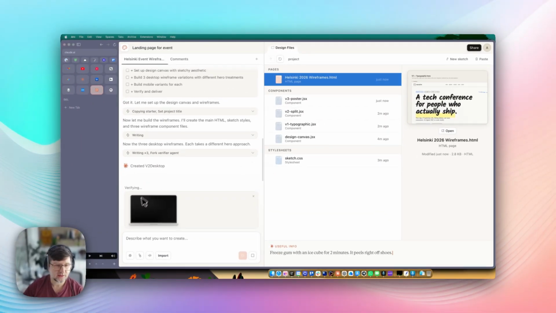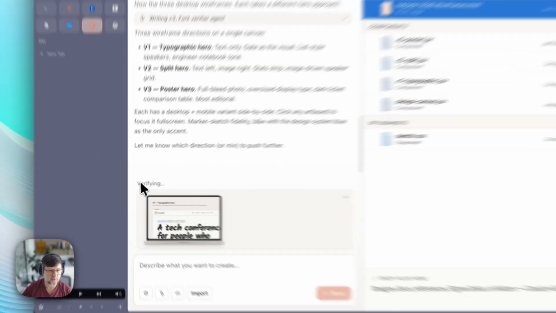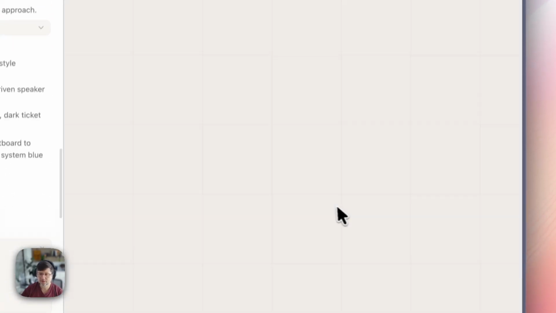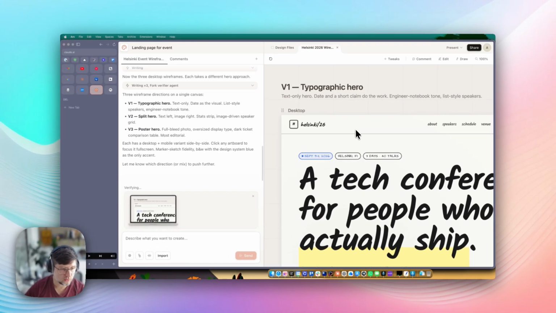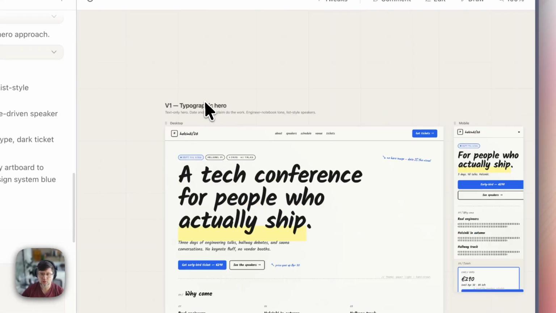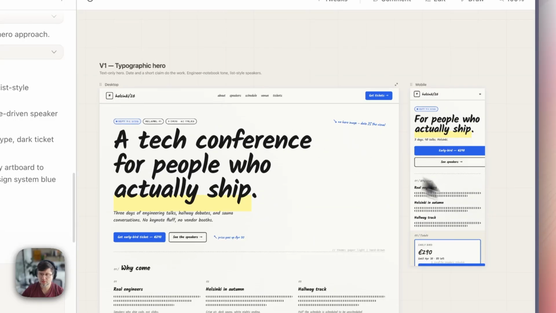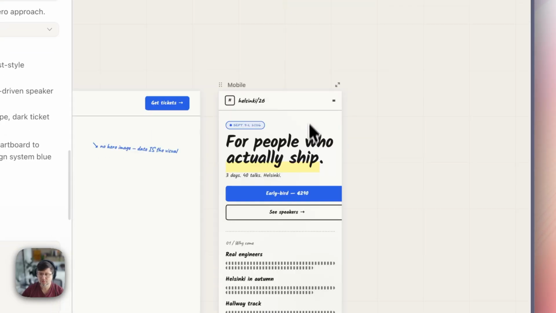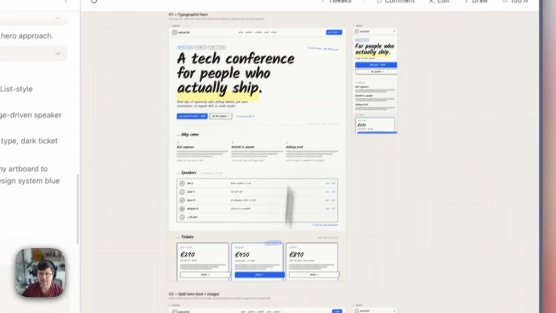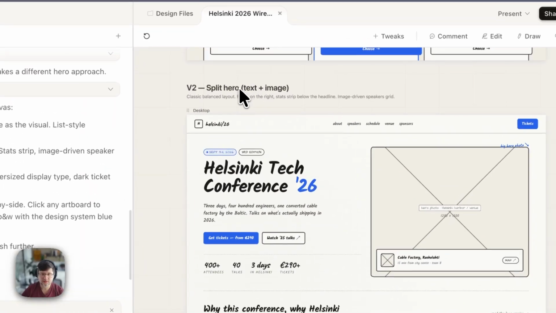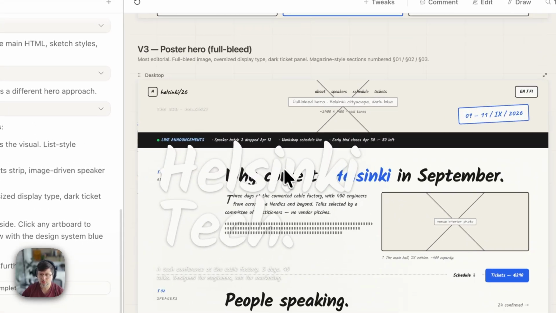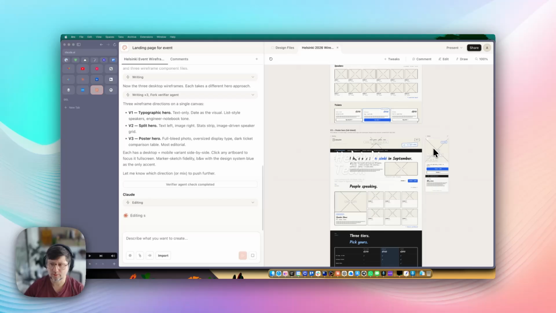Here are the wireframes, and you see the laptop is visible again. It means Claude Design is checking itself. And if you open it, you will see that there is a canvas. You can hold Control and just navigate the canvas. There are three options. Typographic hero, right? And here you can see mobile, how it will look. If you click maximize, you can see it here as a preview. And then there is one split hero, text and image. And then here we have poster hero, right? So again, basically a big image.